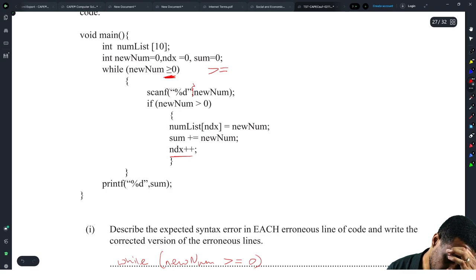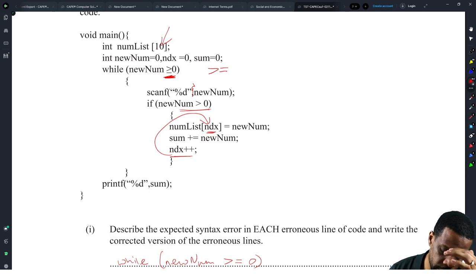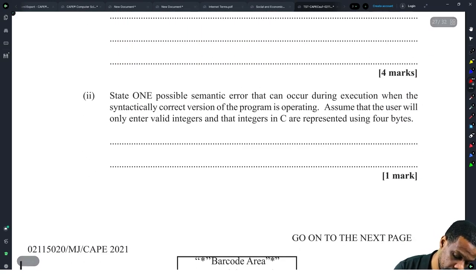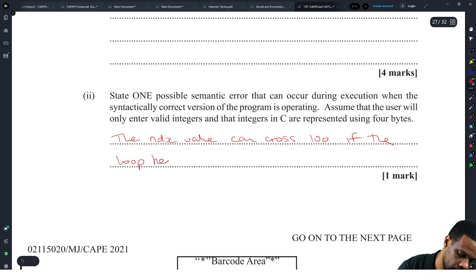the ndx could go above 10, because you're using this ndx inside here. This number will go up to 10 and beyond as long as they keep putting in a number that's greater than 0. So the user could make this loop go on forever, well, long enough that you run out of spaces in the array. Okay, so you can say the ndx value can cross 10 if the loop keeps going on. All right.